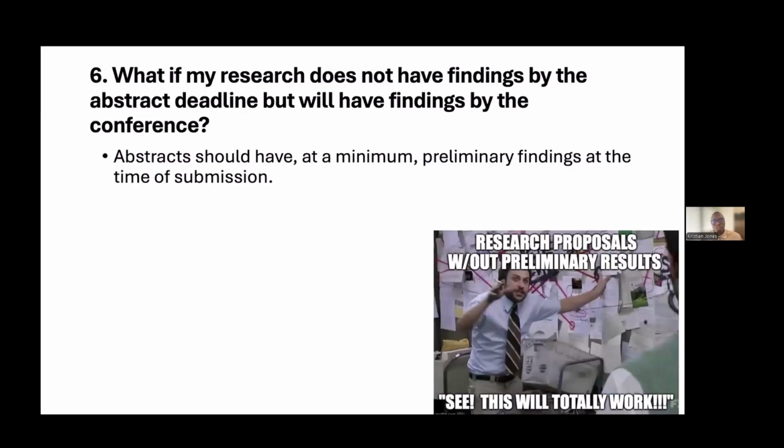What if my research does not have findings by the abstract deadline, but will have findings by the conference? Again, we highly, highly, highly encourage you all to have some type of preliminary findings by the time of submission. So even if you just need a few weeks from now to gain those findings, that's completely okay. But we won't accept any proposed research projects.